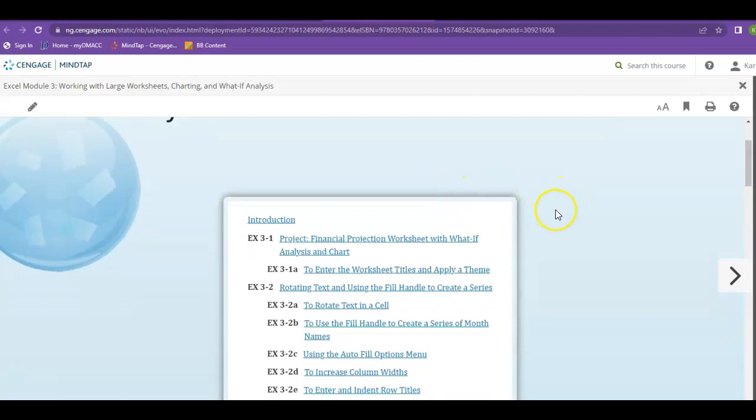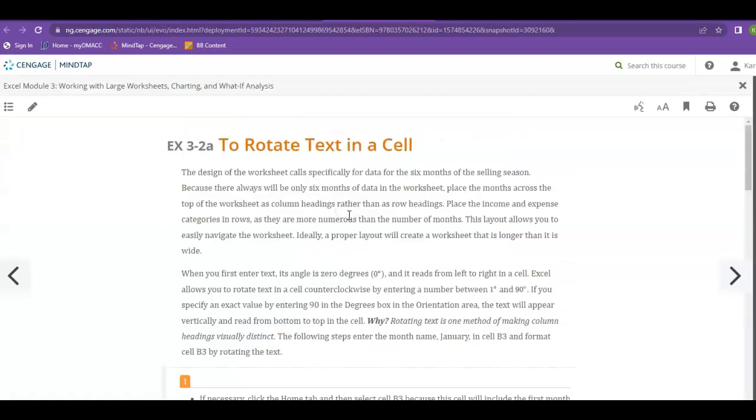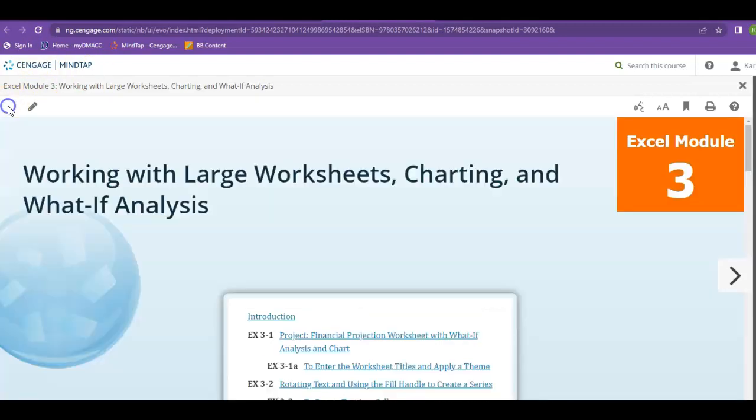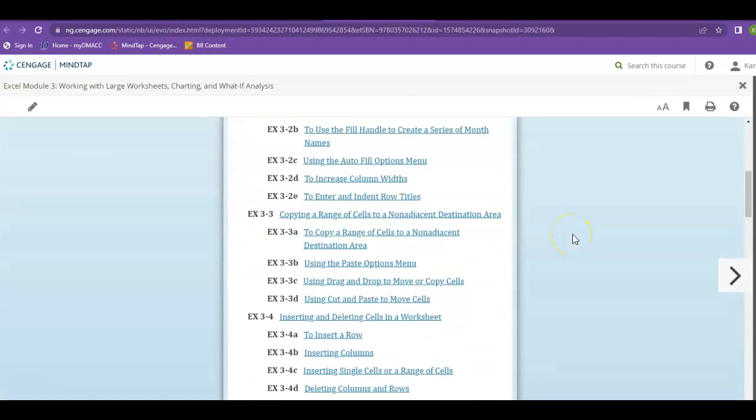Another thing I would recommend as you're working through your projects: don't forget to come back to this table of contents, because every single project usually has some of these concepts that it's asking you to do. You can come right back to this table of contents and click on, okay, how do I rotate something in a cell. If you're working through the projects you're probably already in that section, but just in case you need to, this is also a nice way to come back and quickly get to what you want to do.